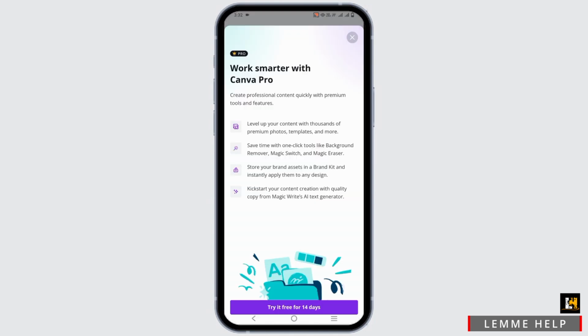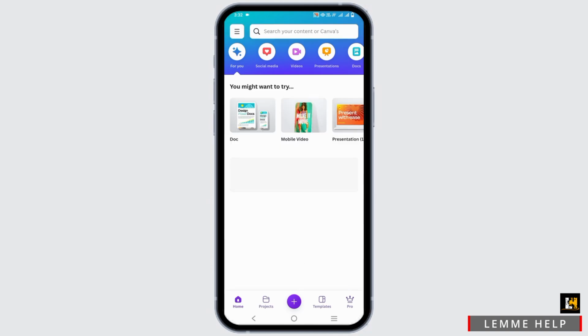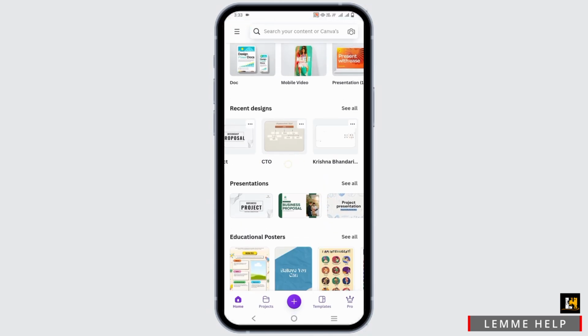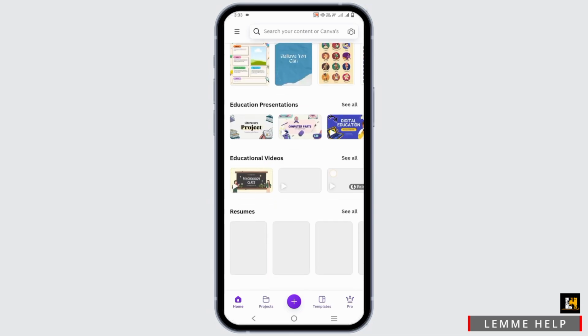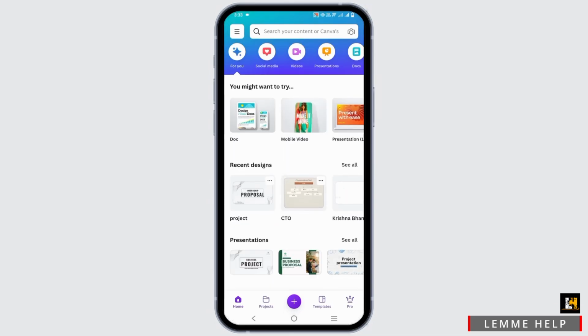This will now take you to the next page whereby you can try out Canva Pro, or you could just start with logging into the account and using its features. You can use projects, templates, and much more. You can also search through educational presentations, videos, resumes, infographics, and whatnot.